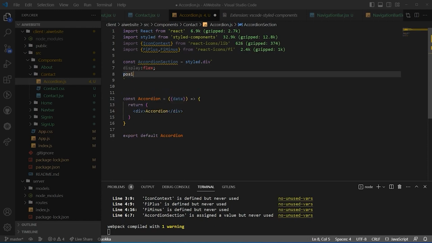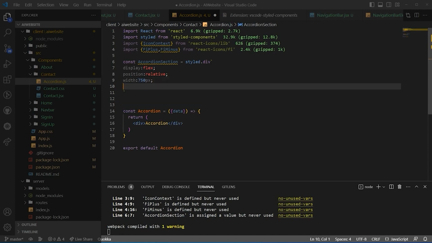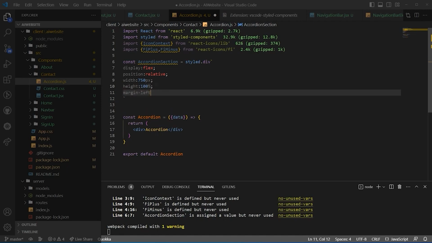And I'm going to go with position relative. Now this is going to be the accordion section that we're going to begin with, and that is why I'm having a position relative over here. Bear with me, I'm going to explain what I'm doing once we actually see it in action. I'm going to go with width 750 pixels because you remember that we have 1050 as a main frame. Then I'm going to go height 100% and margin left is going to be 35 pixels.